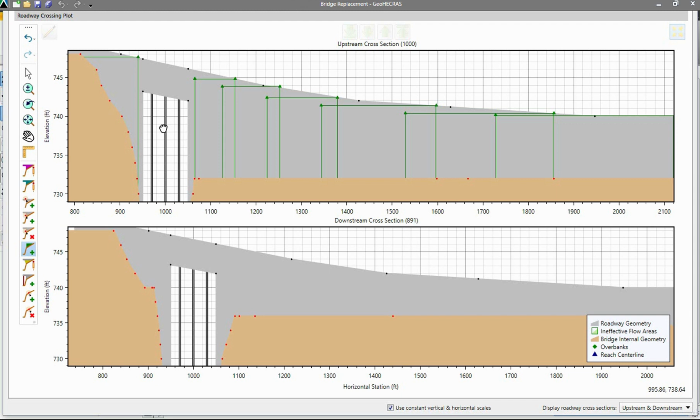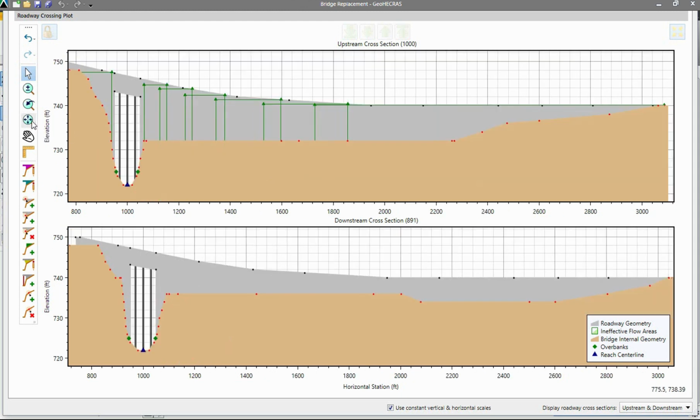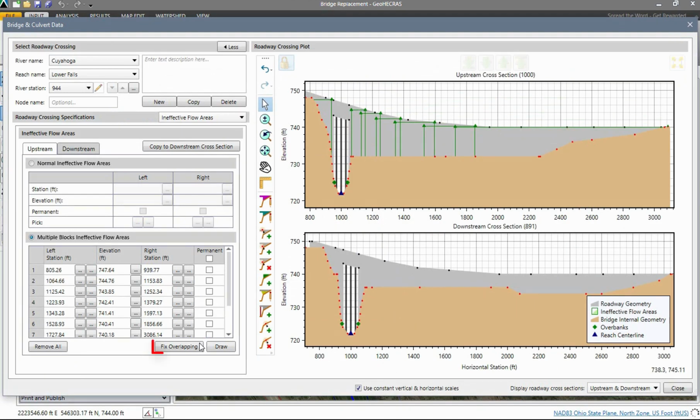If you make a mistake or need to adjust any of these blocked ineffective flow areas, choose the Graphical Edit button. You can then grab the edges or corners of the ineffective flow areas and move them to where you want them to be. Finally, HEC-RAS does not like ineffective flow areas to overlap each other. In fact, HEC-RAS will prevent you from computing the analysis for a model that has overlapping ineffective flow areas. So click the Restore Plot button, and then click the Fix Overlapping button. The software automatically trims the ineffective flow areas to correct for the overlap.